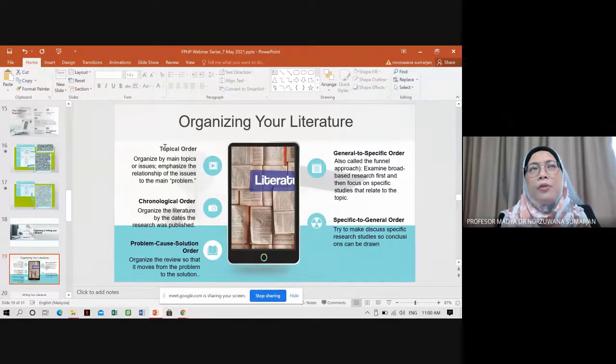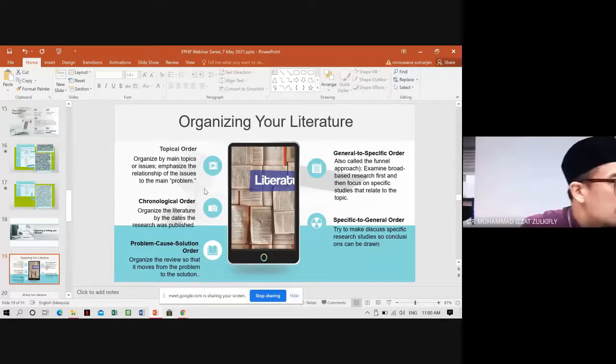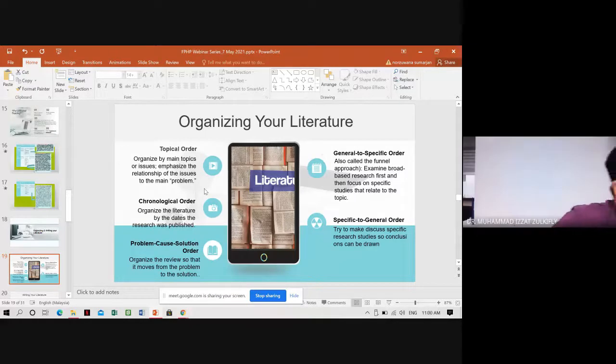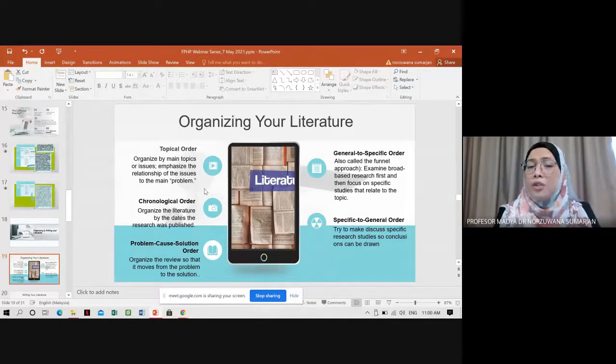Okay, this is from the word topic. Meaning that you organize your literature by main topic or issues, and emphasize the relationship of the issues or the topic to the main problem. So in your literature, you are going to arrange it according to topic. But at the end of the statement, you need to drive back your audience to the main subject, to the main problem, or to your study context.